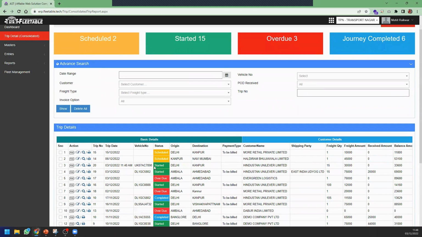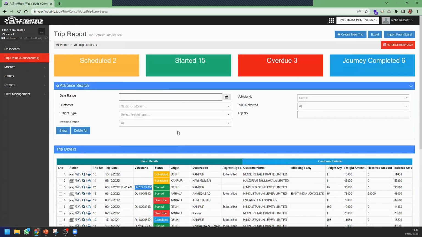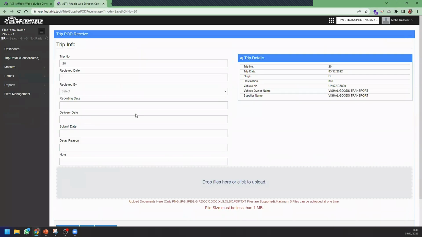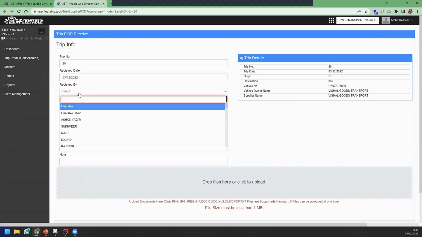Now the journey has started because we have already given the vehicle number and the date also. Now the next step would be to update the POD. You can do that from here also. You can do that from the entries part also. Let's say I'm just going from here. I will click on this POD. Let's say this vehicle has arrived. So I will mark the receive date, whatever the date is.